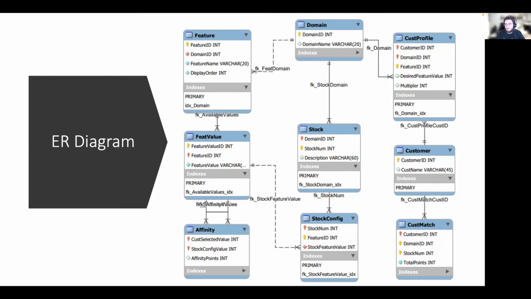It is completely normalized in 3NF. We've got our feature and feature value. So the feature, for example, if we're talking about a car domain, a feature would be the body style. So do you want an SUV? And the feature value would be the types of body style. So feature you can think of as a kind of category. Feature values are the options in that category. So for a feature body style, I can choose SUV, minivan, sedan, etc. So that's how the feature and feature value work.